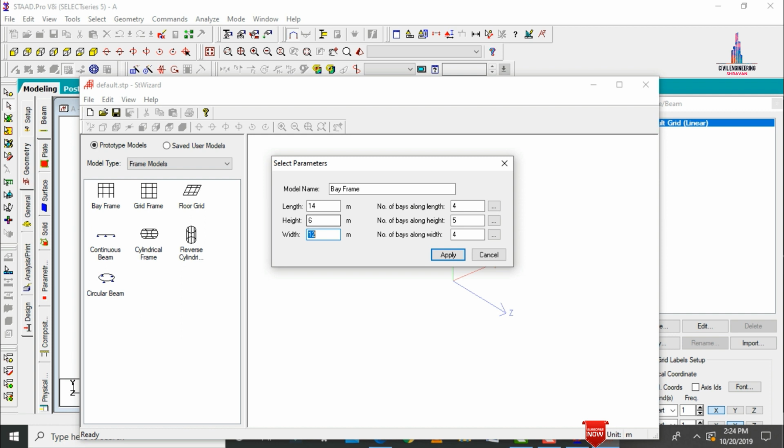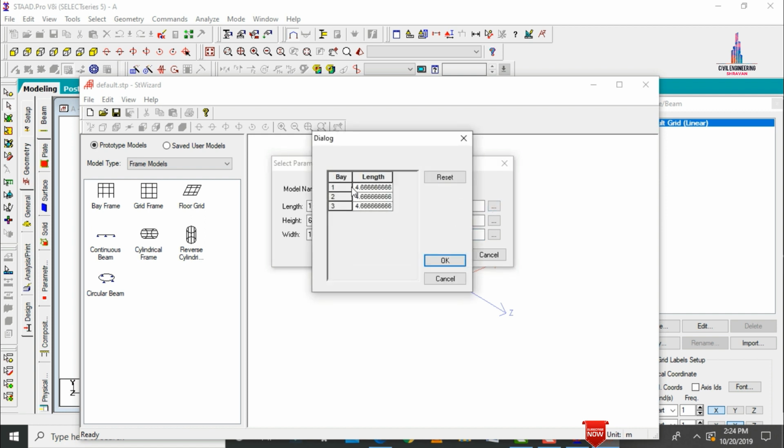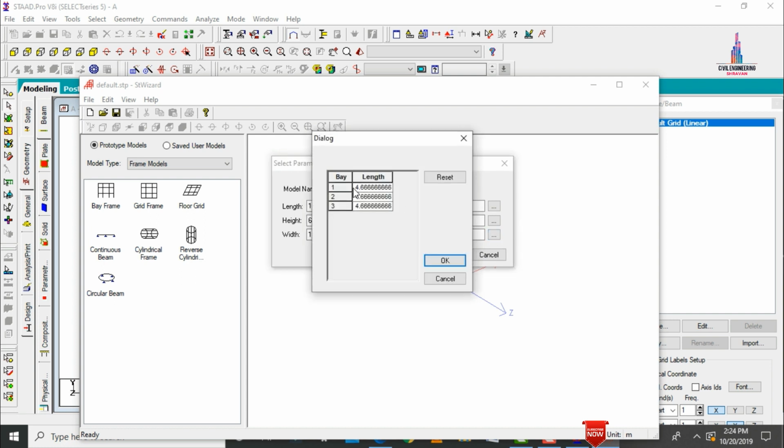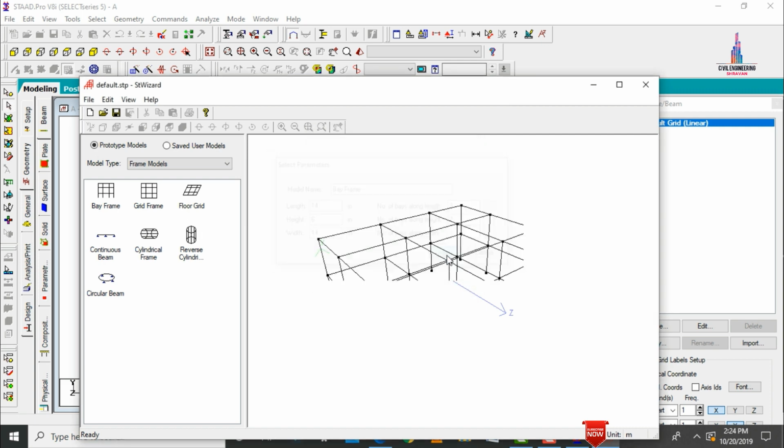So the width of this building I am taking as 14. In the same way, the number of bays along length direction I am taking as 3, the number of bays along height direction is 2, and the number of bays along width direction is 3. After that click on the 3 dots option. Now we have to select the length 1 value. Initially I am changing this value to 5, the second value is 5, the third value is 4. Click on OK option. Again we have to select these 3 dots. In the same way we have to select this value as 4, 5, 5 here. After that click on OK option, click on apply option.